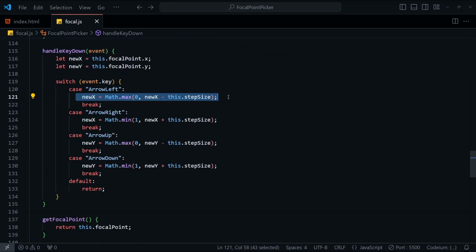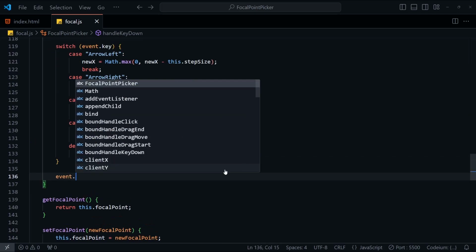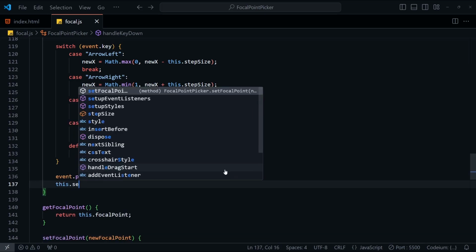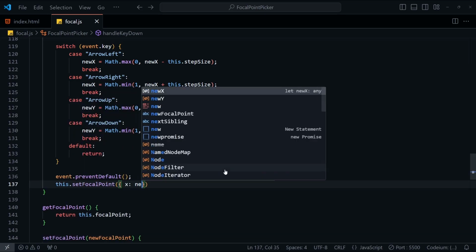If it was the left arrow key, we'll subtract 1% from the current X coordinate, making sure this doesn't pass 0. For the right arrow key, we'll want to add 1% and make sure it doesn't pass 1. And then for the up and down arrow keys, we'll do the same but for the new Y variable this time. We'll then use event.preventDefault again and set the focal point with our helper function.